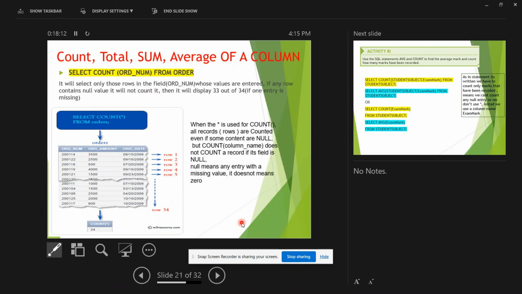Now look at this table. I want you to count the number of entries in this table, the number of rows. If you want to count the number of rows in a particular table, you can use the command SELECT COUNT. Count is basically the aggregate function which will count all the entries in a particular table, row-wise. So SELECT COUNT(*) FROM the order table. It will count all the rows, and in total it has 34 rows, so it will give the count as 34.